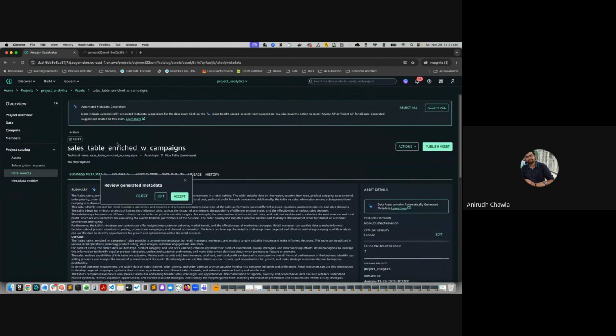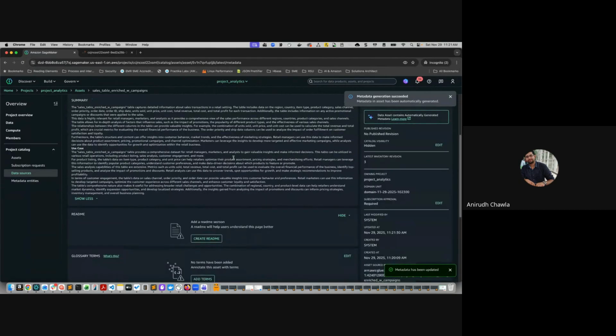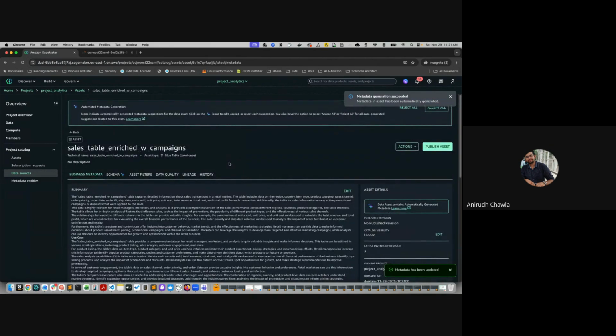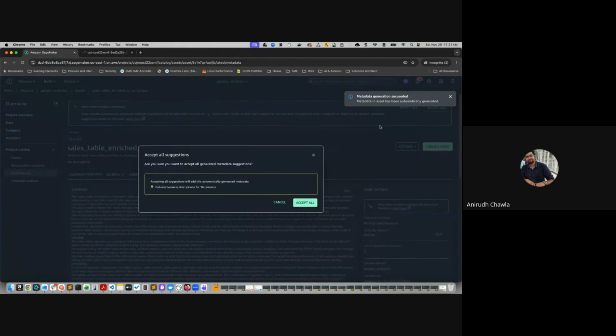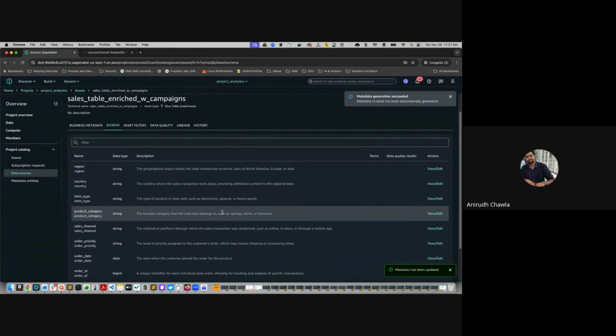Here you can see it generated a summary for me. I can edit it, accept it, or reject it based on my requirement and my organization. So I'll click accept. And here there is an option to accept all. When you click on accept all, it generates information on the schema as well.